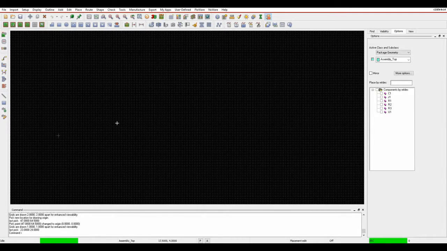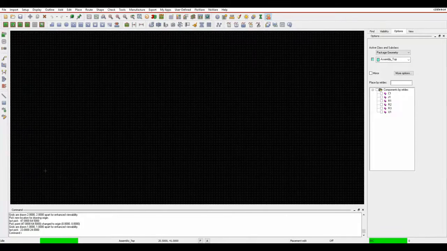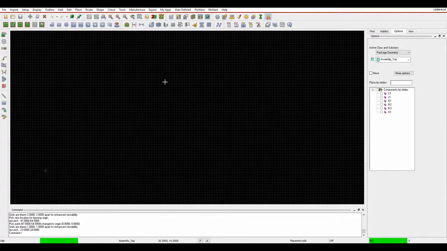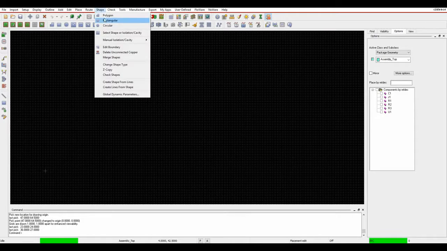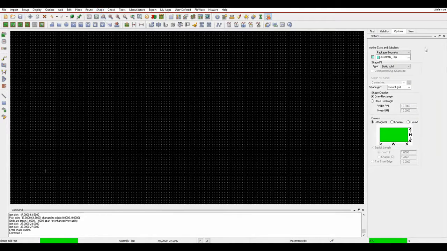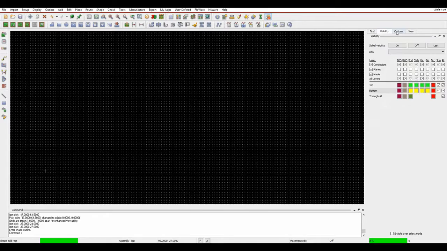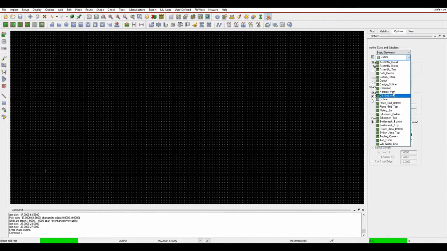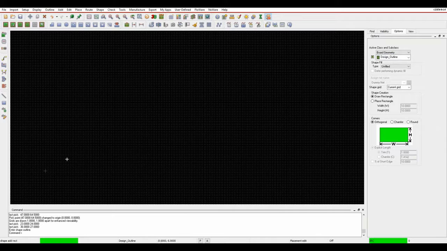So what I want to do now is draw a board outline. I can either use something like import MCAD and pick either DXF, IDF or IDX if I had a complex shape or something like that. In this example it's a simple rectangle, so I'm literally just going to go Shape, Rectangular, and then if I look in the options pane, this options pane changes depending on the command that I'm in. I want to pick the active class, so it's going to be Board Geometry, subclass Design Outline.